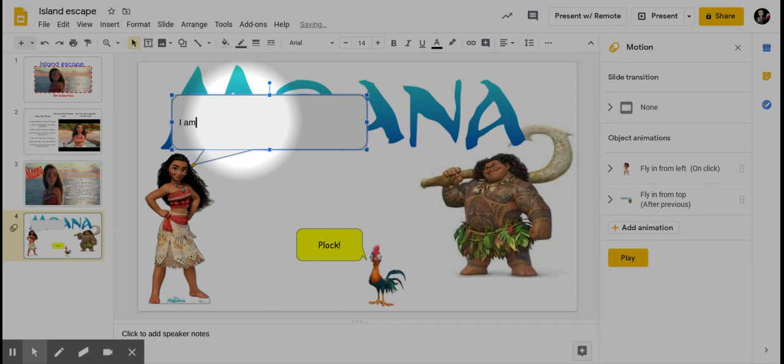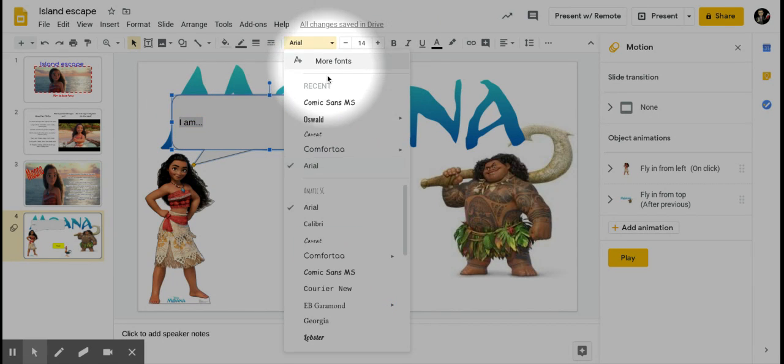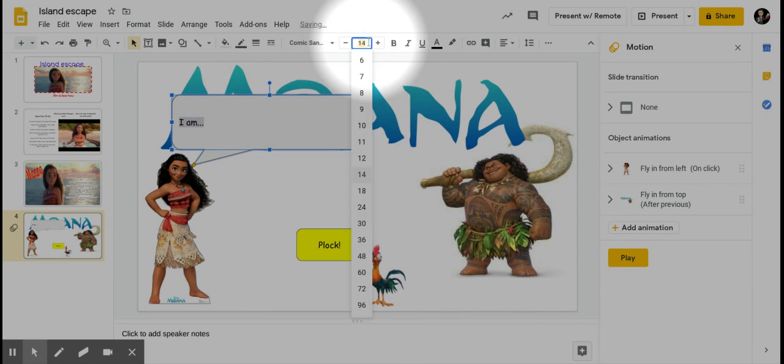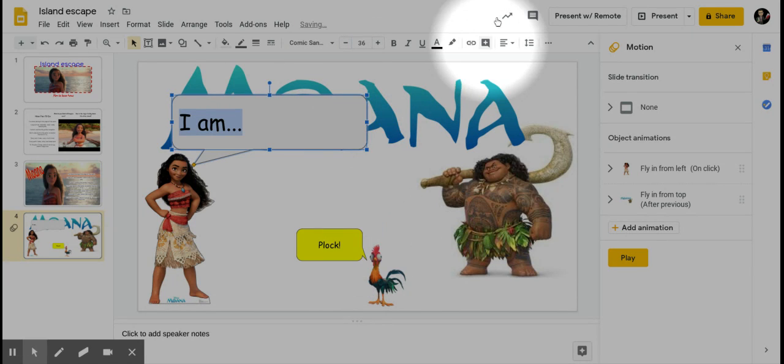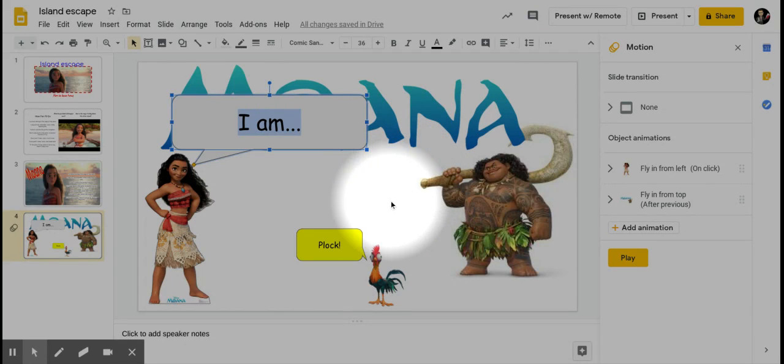So, "I am." Now I want to make that nice and big, so let's make it into Comic Sans. Let's make it size 36, and put it in the middle. So she's going to say, "I am." Now, that's an object that I can animate in its own right.